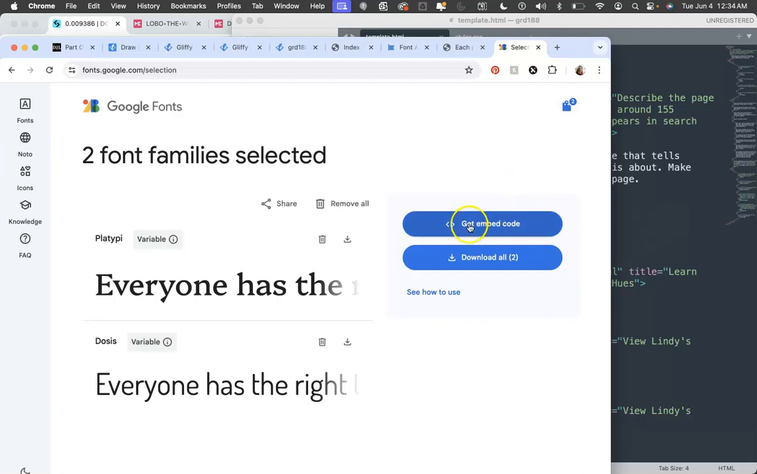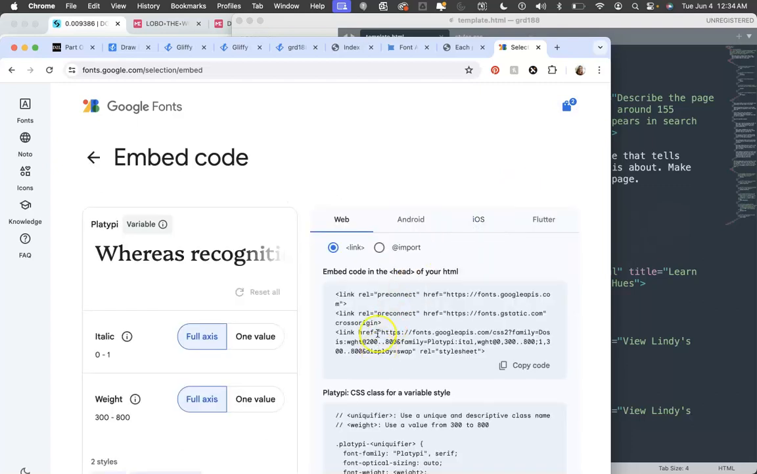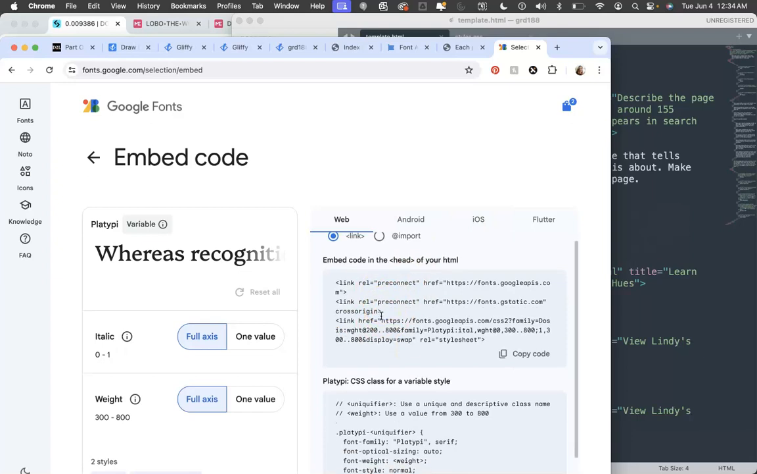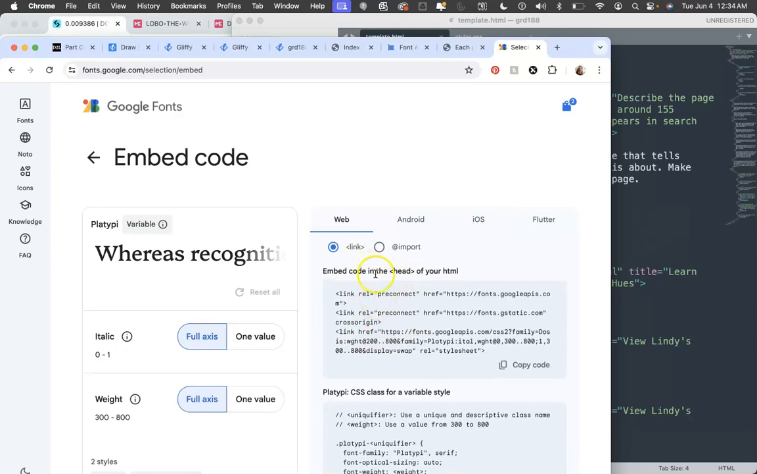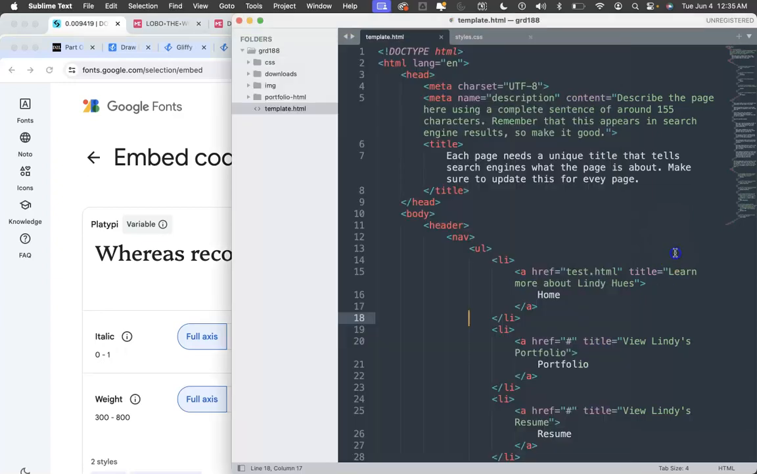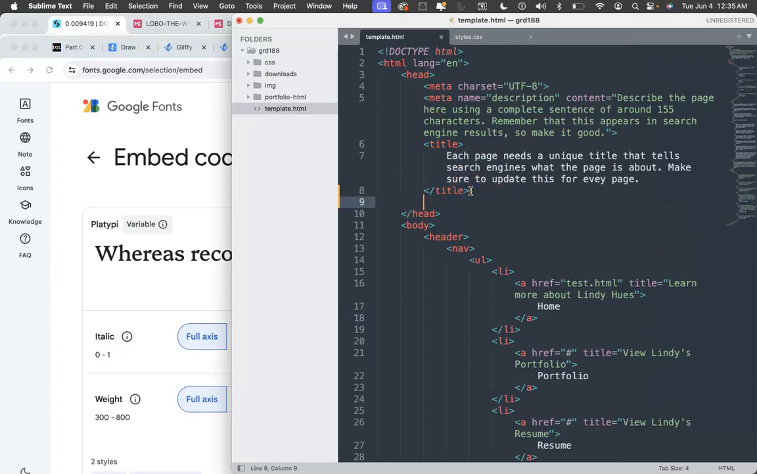And to add them to my project, I just need to put these pieces of code in my project. So the embed code, it tells you to put this code into the head of your HTML. We do need all of it. I'm just going to click the copy code button here, and I'm going to come to my head code, and just under the title I'm going to do two things.